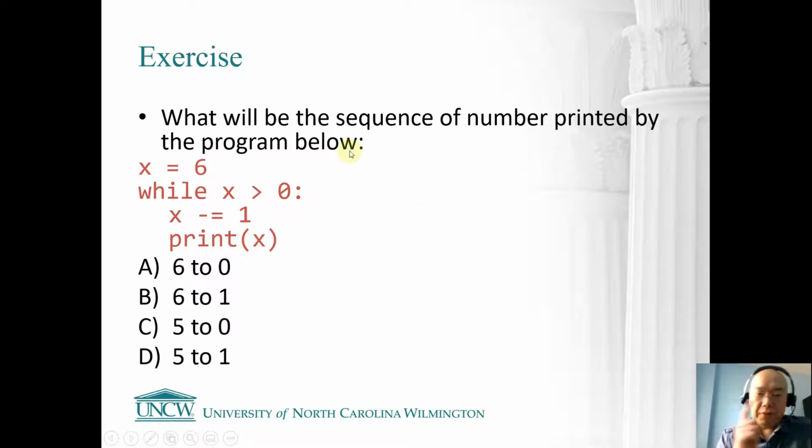So the first round, x is 6. 6 is greater than 0, and then we decrease the value by 1. We have 5, and then we print. So the first value we print should be 5. So C or D will be the right answer. And the next question is, where do we stop? If we print 5, 4, 3, and 2, okay?